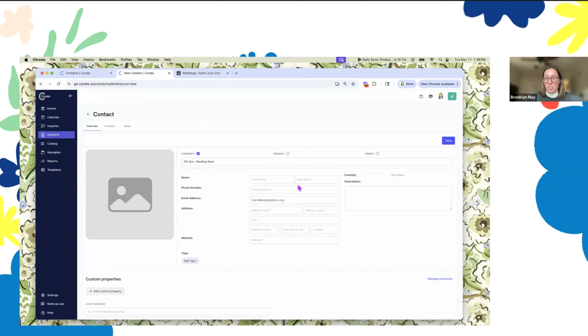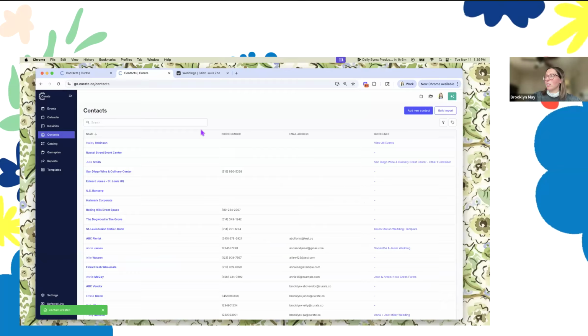Maybe there's a manager you typically talk to and you want that in there. You can add those details. You can of course add additional contact details like an address or a website. You can have tags, a description, a photo. There are all sorts of ways you can build this out, but I'm going to hit save here. And we go back out to our contacts list. You can also filter by the company.